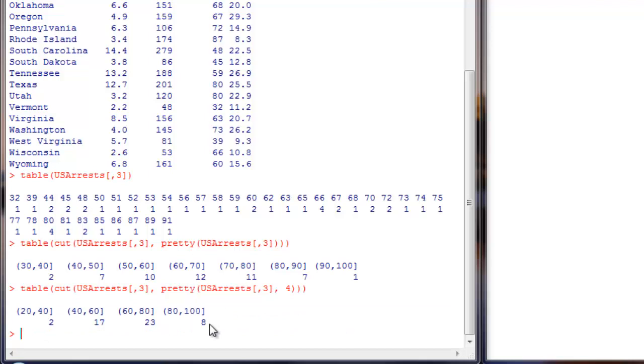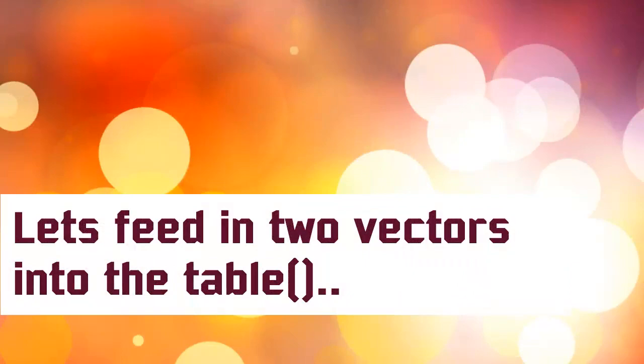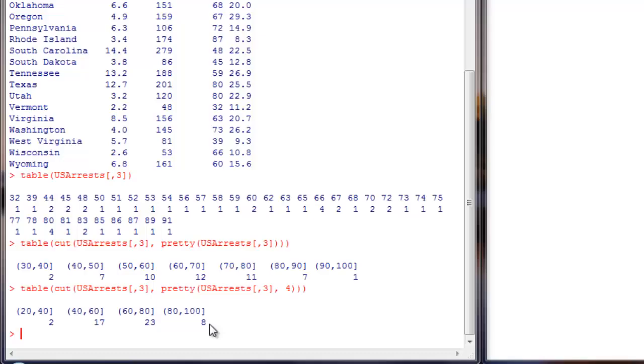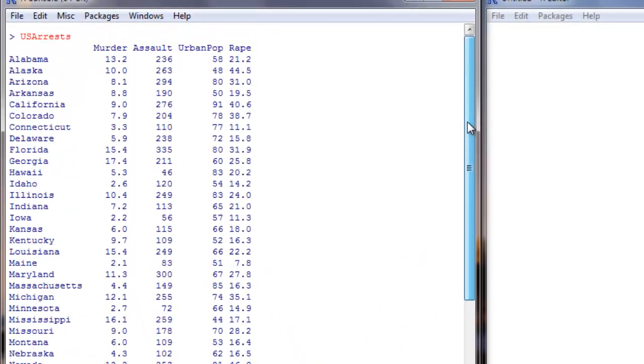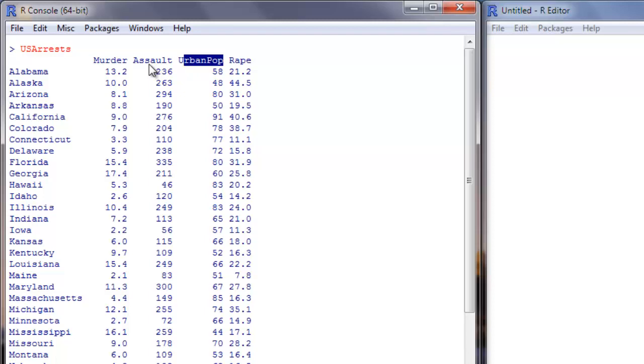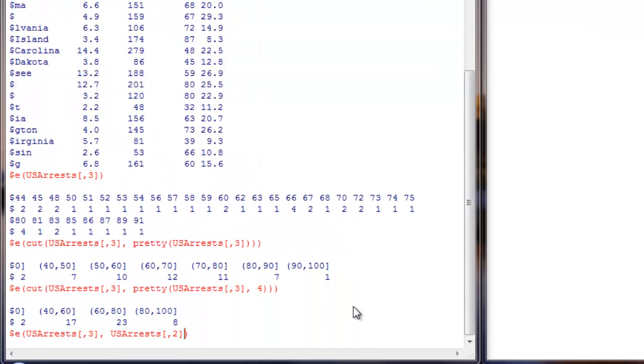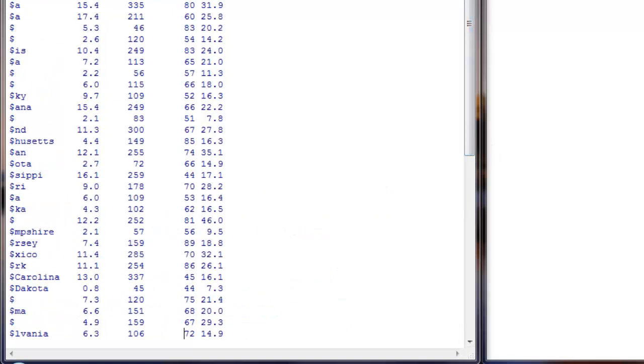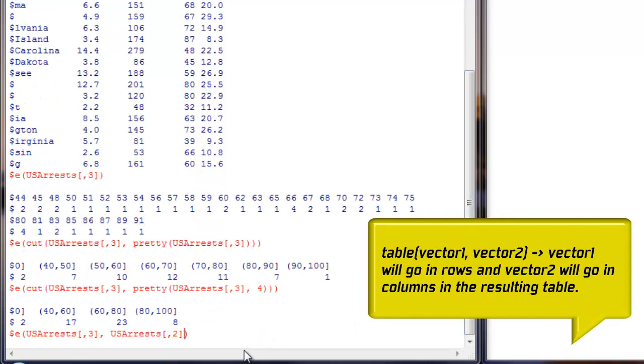Okay, now let's get more detailed about tables. So far we had only one vector passed into the table. Now we will deal with passing 2 dimensions into this table function. So USArrests. Suppose we want to understand the relation between the urban population and the assault variable. That is, if urban population plays any role in determining the assault variable, that is, say we want to understand the number of assault cases as a function of the urban population, we can express it in this fashion.